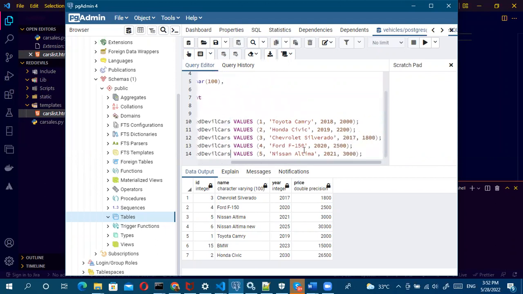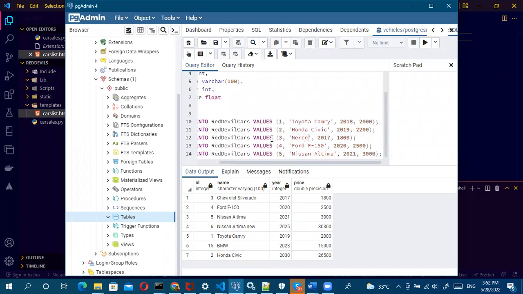So guys, if you don't want us to use any of these names, let's just quickly alter some things here. Which cars do you have? You have Mercedes Benz.